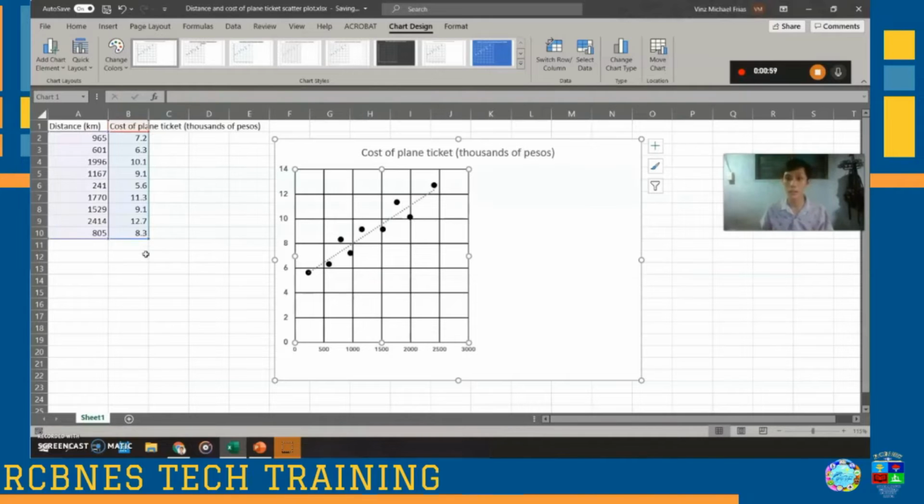Once you click on it, it will show on the scatter plot already. You see this blue line there? That's your trend line. And that's it. That's how to add a trend line. Now, if you're done recording, just click on stop on the top right still.